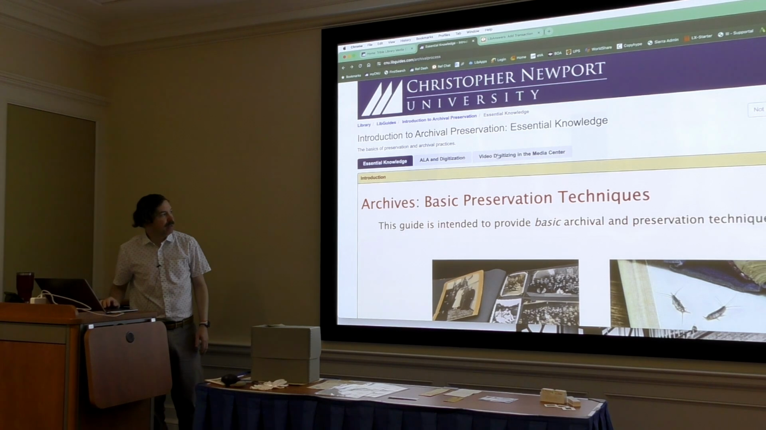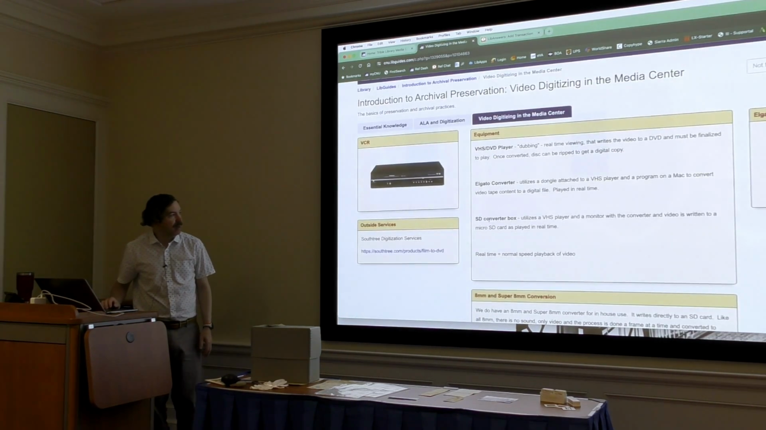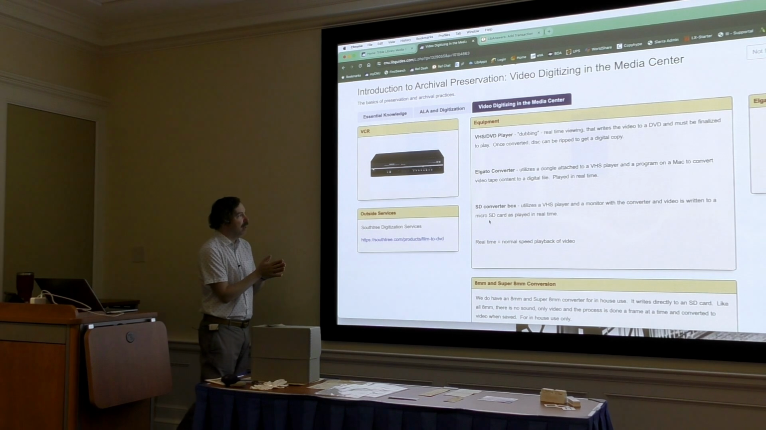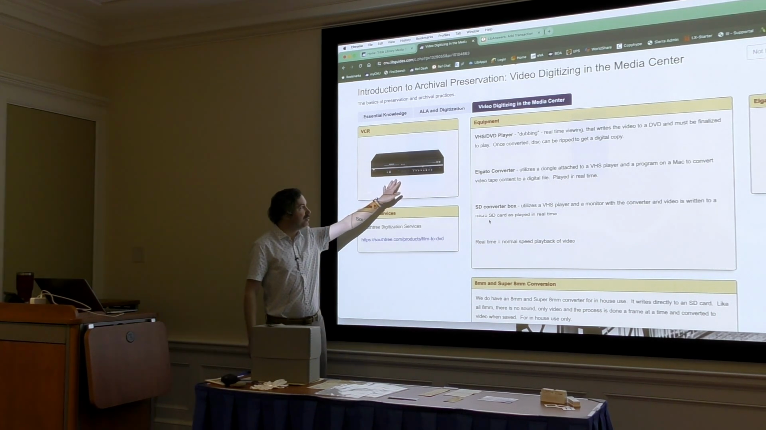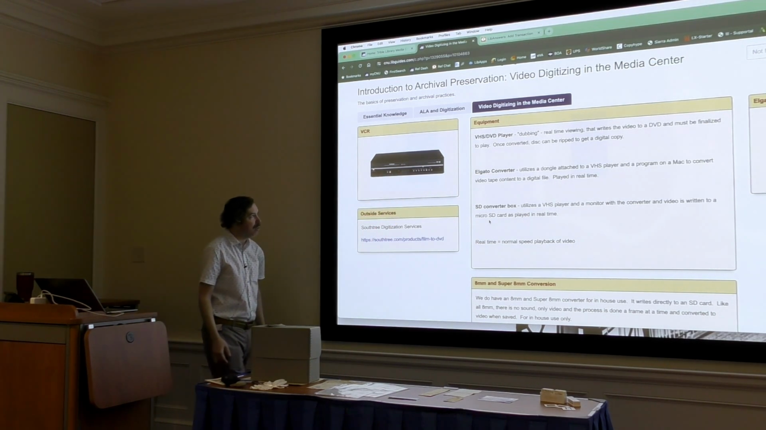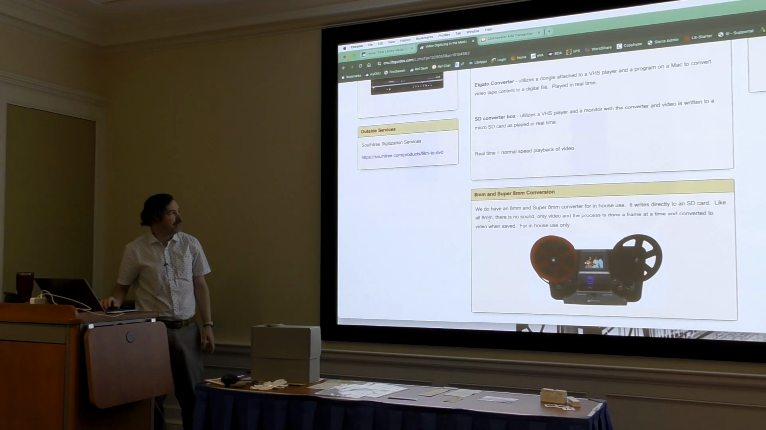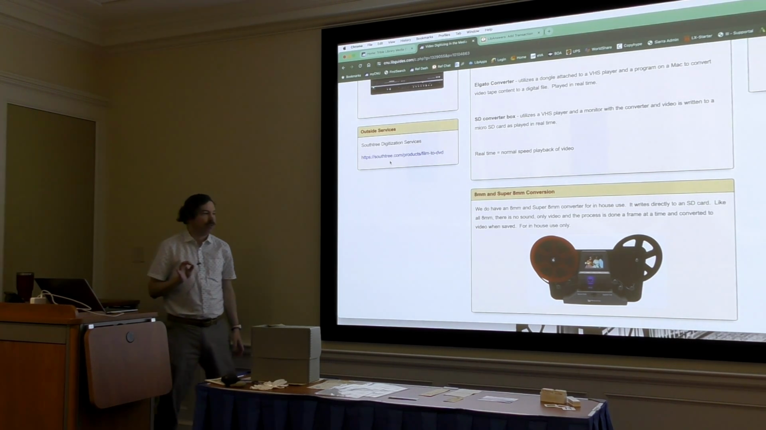So what do we do in the Media Center? A lot of people have home movies that are on VHS tape. We have converters that convert it to a digital file or to a disc. If you want to send stuff out, I recommend Southtree. They're awesome. They're actually having a sale right now when I last clicked on that. A lot of places will charge a lot of money.